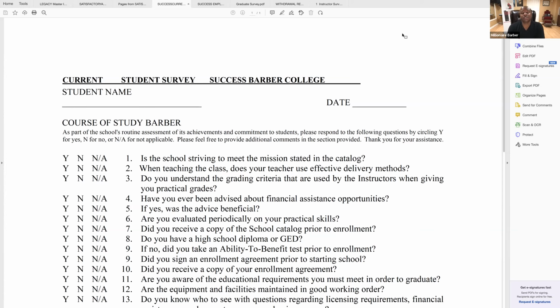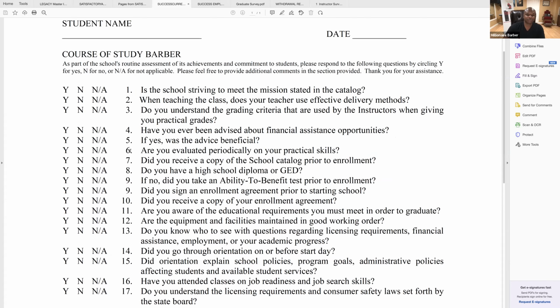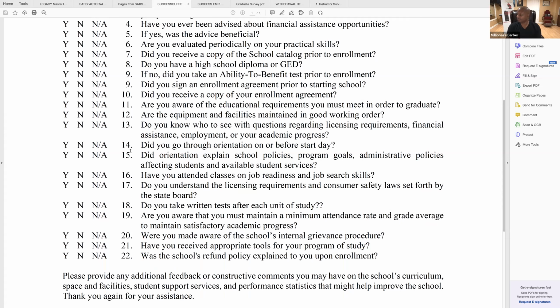You have to do current student surveys. Whatever program or course of study, whether it's barber, nails, aesthetics, whatever you're teaching, you have to do current student surveys. So throughout the year, just walk in the classroom, have students fill out these surveys. And then just put it in a folder, one of these yellow folders, and label it 2022 current student surveys. So when NACCAS comes to inspect, they're going to ask, hey, do you do current student surveys? And that's how NACCAS works.